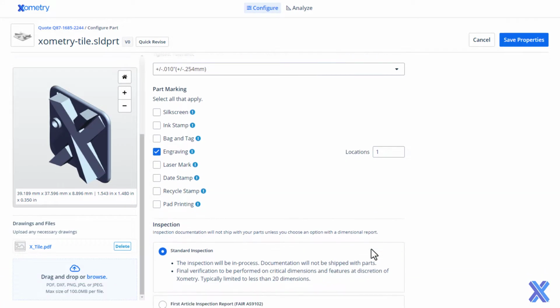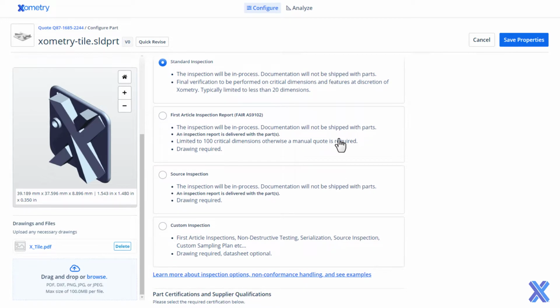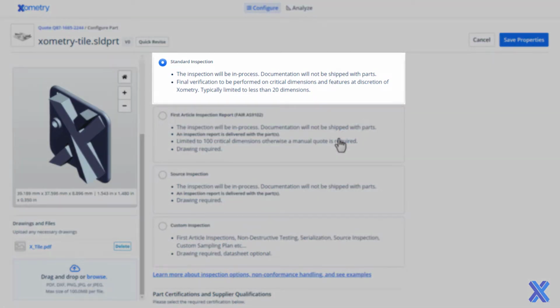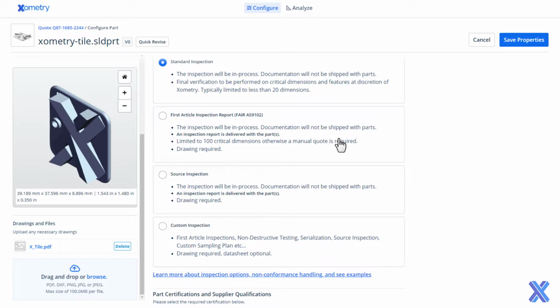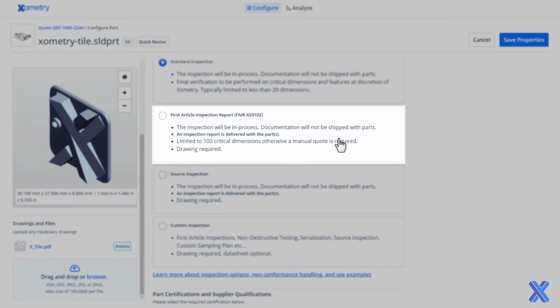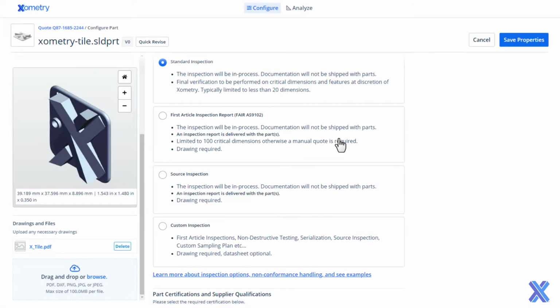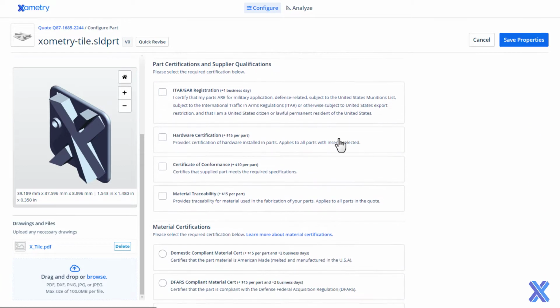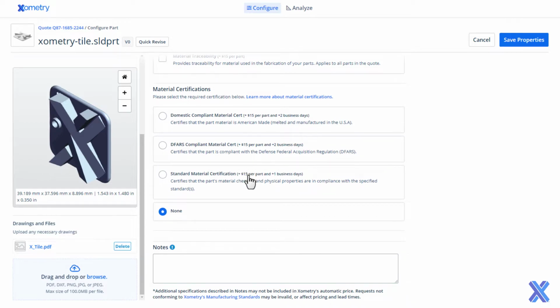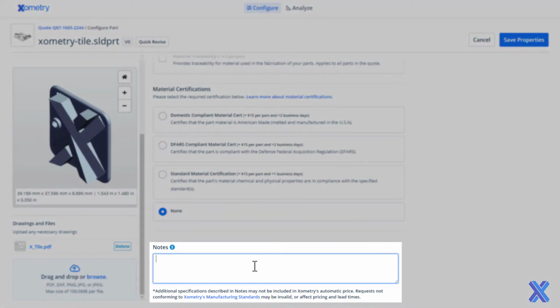Injection molded parts can be inspected in a variety of ways, starting with our included standard inspection to more advanced options, such as first article inspections, which include detailed reports. Additionally, you can specify qualification and certification requirements, such as certificates of conformance or material certifications. Use the notes section to call attention to specific needs or to expand upon any custom selections.